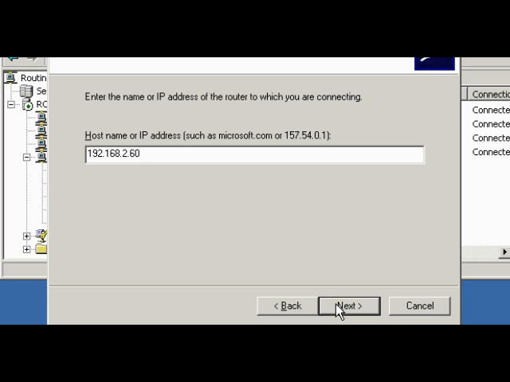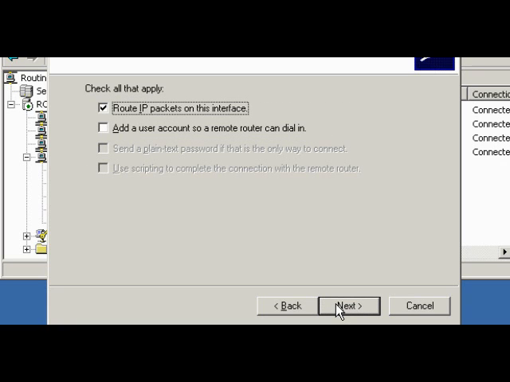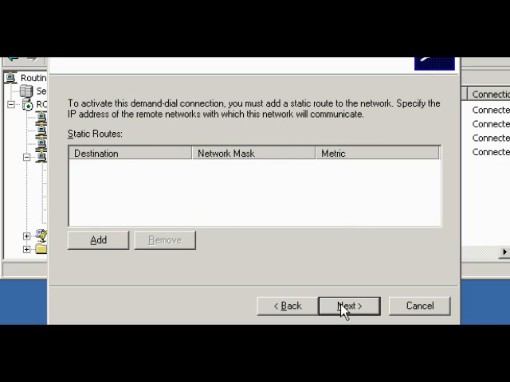Once I've filled in the information, I'll choose Next. I want to route IP packets, and I want to add a user account so a remote router can dial in. This is going to be a two-way initiated connection. Either side can initiate it, so I want to be sure it's set up both ways. I'll choose Next. Now I need to set up my static routes.